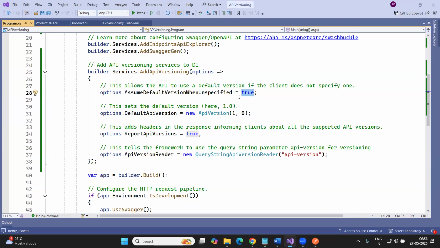If you set this value to true, it means that if the client doesn't specify any version information, it doesn't matter whether you are using query string, URL path, header or media type, whichever versioning mechanism you are using, no matter. If the client doesn't specify, do you want to use the default version? Yes, I want to use it, then you have to set this value to true. No, I don't want to use any default version, instead it should return bad request, then you need to set this property value to false. So this statement is clear?